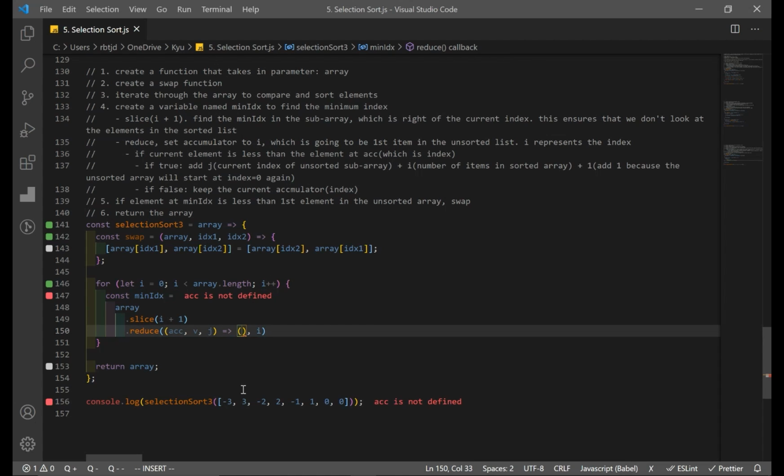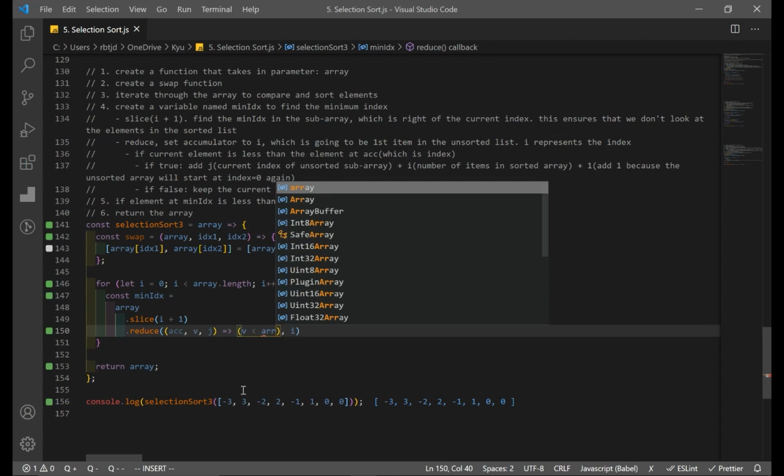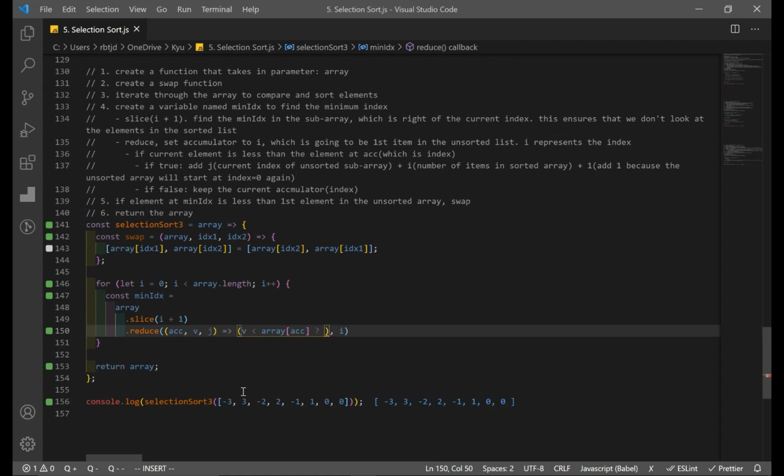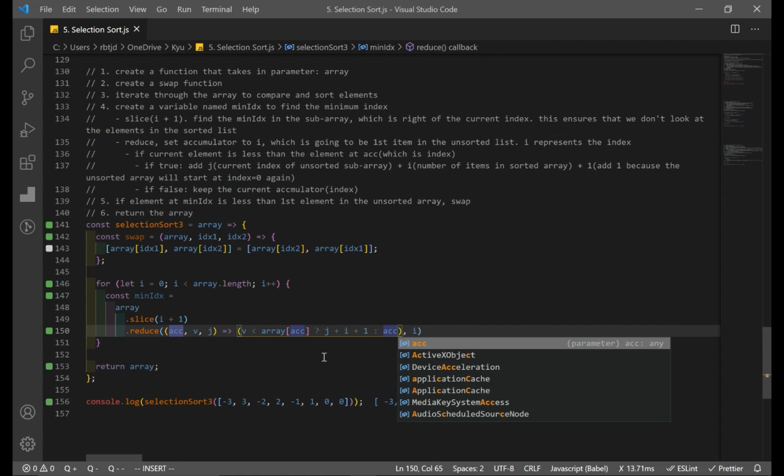So what do we want to do? We want to check if our current value is less than array at our accumulator, which is the index. And if that is true, what do we want to do? Well, we have it right here. If that is true, we are going to add j plus i plus 1. If that's false, what do we want to do? We want to return our accumulator.